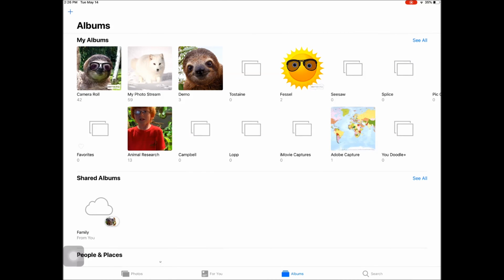So that's some basics with the Photos app. Stay tuned for a future Tech Tip Tuesday video on the iPad. I'm going to talk about using the editing features within the Photos app.